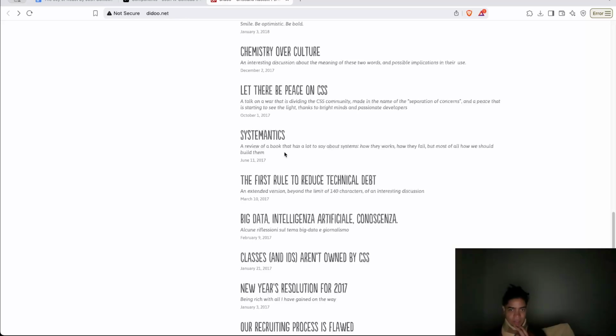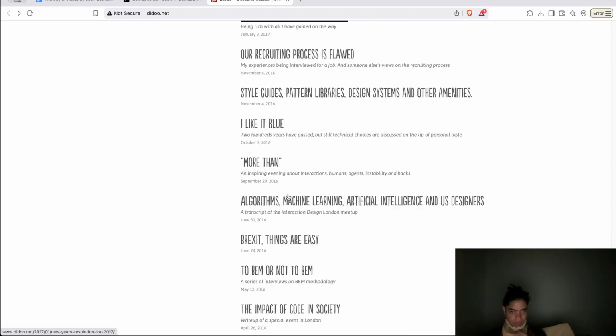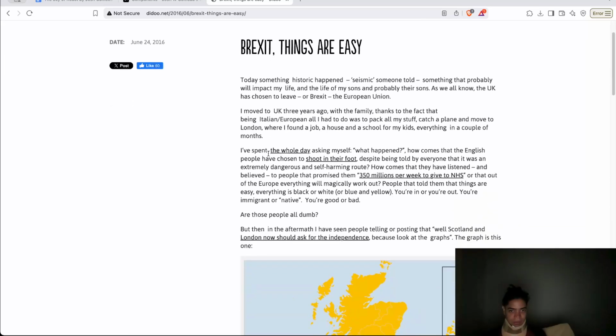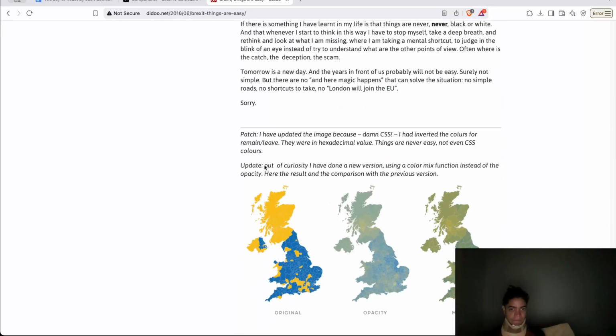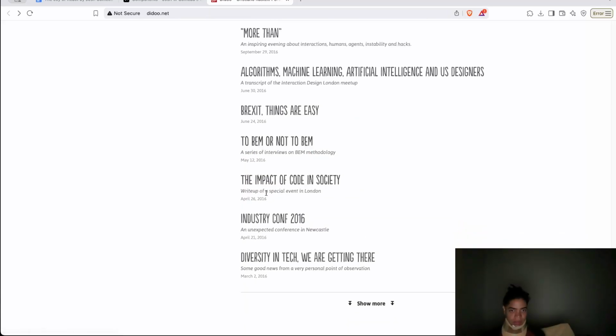Systematics, the first rule to reduce technical debt. Big data, intelligence, artificial connaissance, classes and IDs aren't owned by CSS. New Year's resolution, algorithm, machine learning, artificial intelligence, and us designers. In 2016, Brexit, things are easy. Interesting. The impact of code in society, industry conference, diversity in tech. We are getting there.